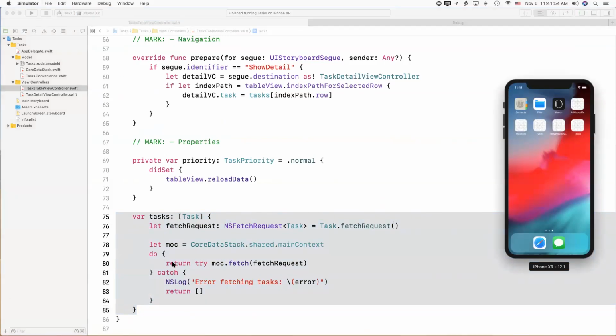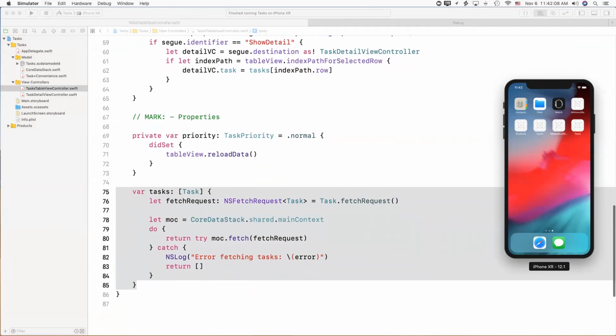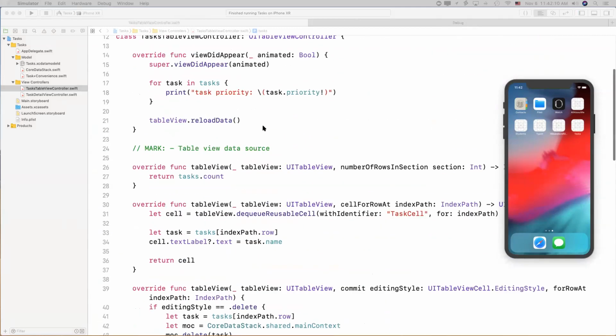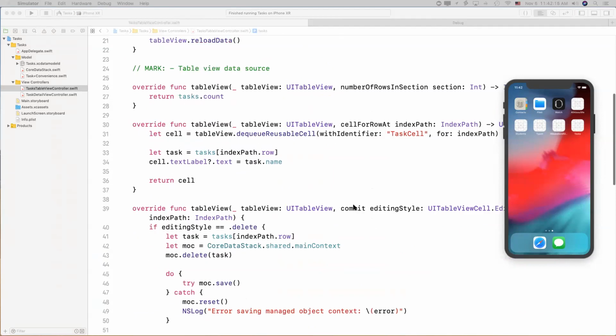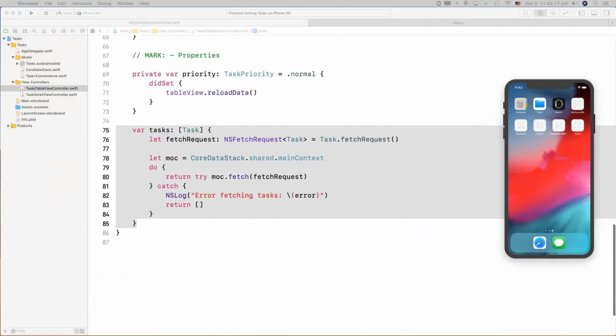We could have a section for high priority, critical, high, normal, and low priority sections. And Fetch Results Controller could separate our objects into those sections for us without us having to write code to do it, which is quite nice. So we're going to switch our table view controller to use Fetch Results Controller instead of using just this kind of naive approach that we've done so far.